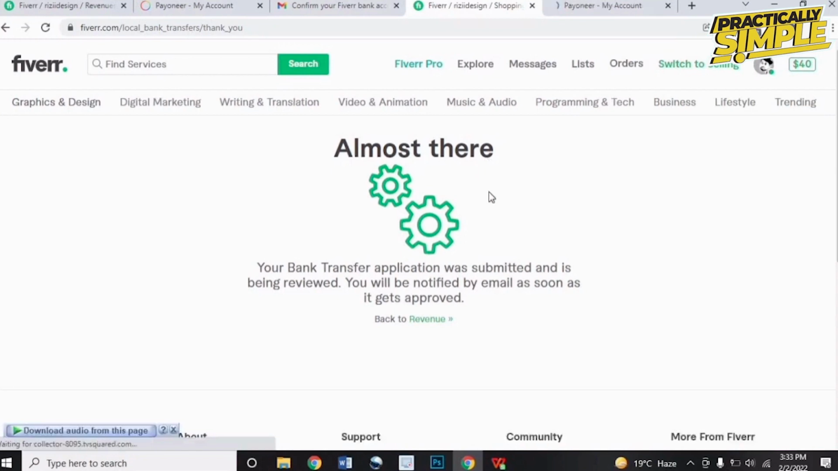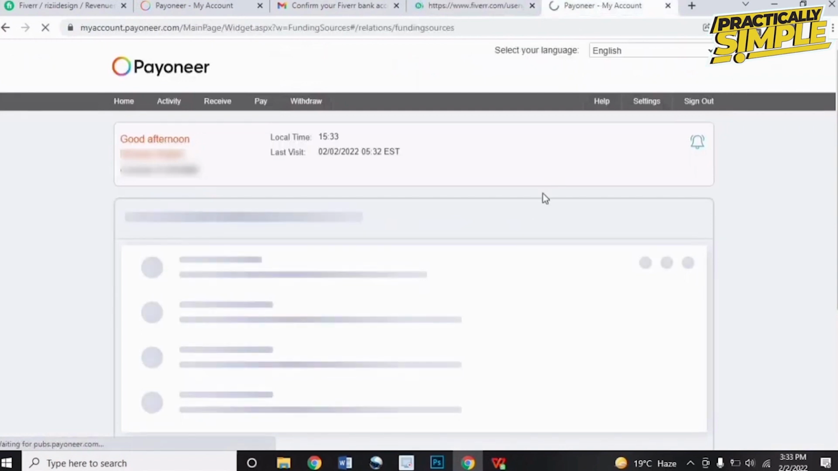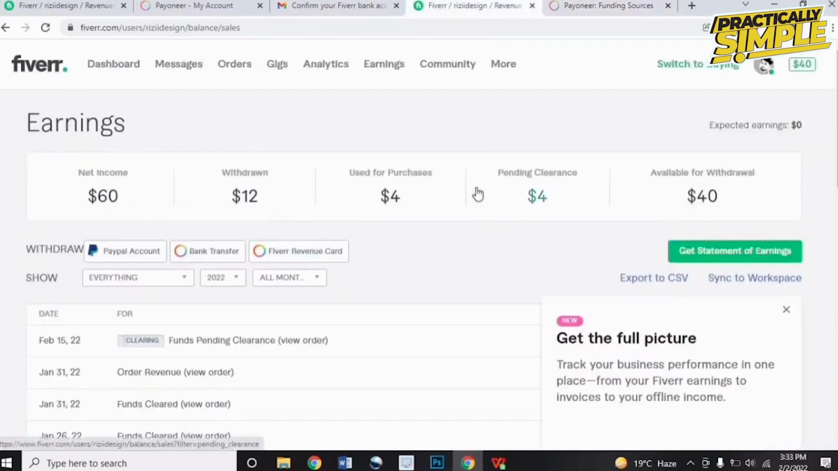Now our Payoneer account has logged in, and you can see it is almost there. Now our application is submitted to Fiverr, that we want to link our Payoneer account with Fiverr, and now our Payoneer account is linked with Fiverr. You can see now we can withdraw our balance with our Payoneer account, and from there on to our local account. Whenever we make a transaction from Payoneer to a bank account, it will cost us $2 or $3.